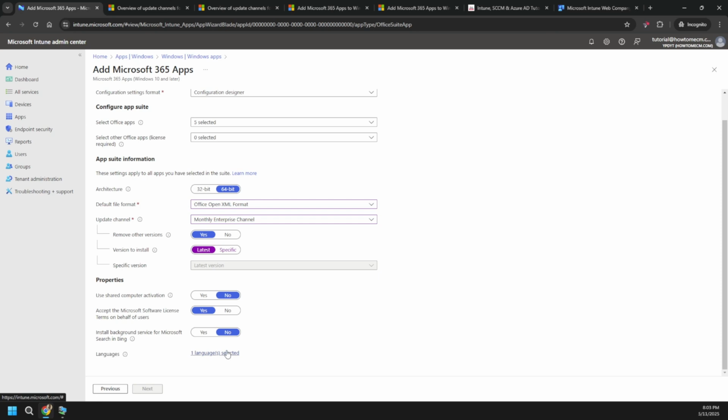You can create more than one package. You can create a general package, a standard package for everyone. You can create a package for the office in Spain. You can create a package for the office in Brazil. You can create a package for the office in Germany, whatever. And then you select the language you want for that office.